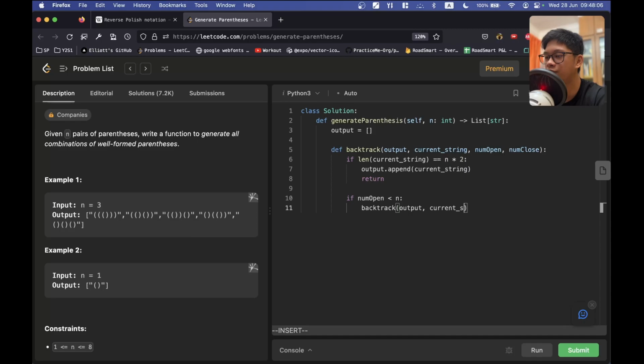We pass in the current string plus the open bracket. Basically, here we make a decision where we add this open bracket to the current string, and we pass in the same number of open brackets, but incremented by 1 since we added this open bracket. But we still have the same number of closing brackets.